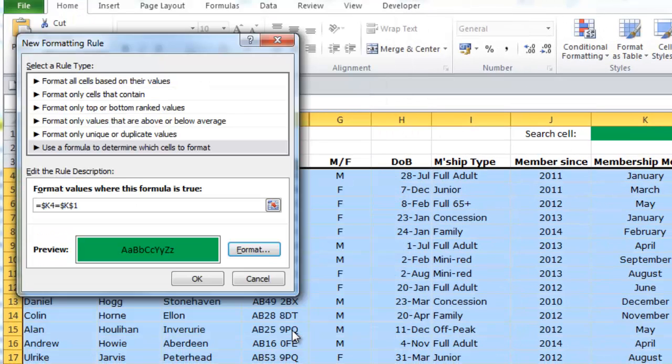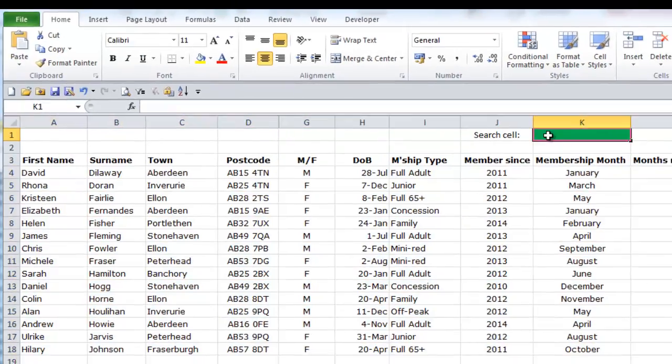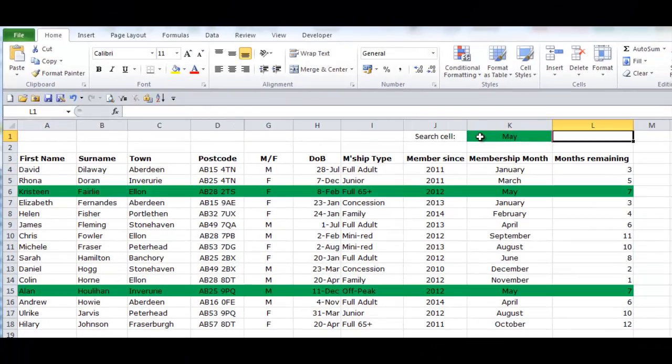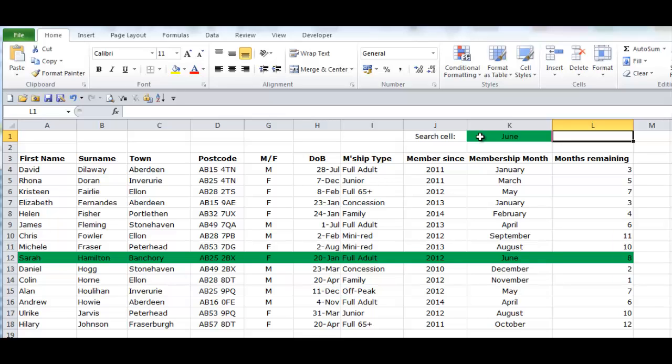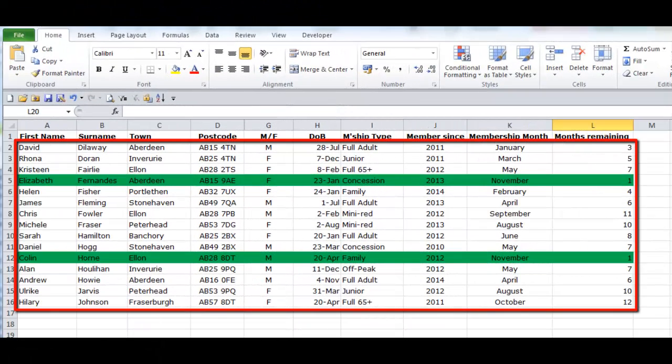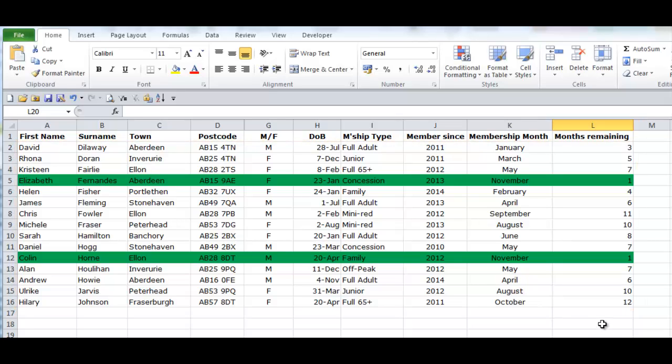Type May in the search cell, and all the members due to renew in May are highlighted. Change the search to June, and now all the June renewals are highlighted. With this setup, you can handle queries very quickly. Just one word of warning. This worksheet is only designed to conditionally format the range A2 to L16. If I type some data in a cell below the formula's range, which we know is column L, and it meets the criteria, some random highlighting can appear.